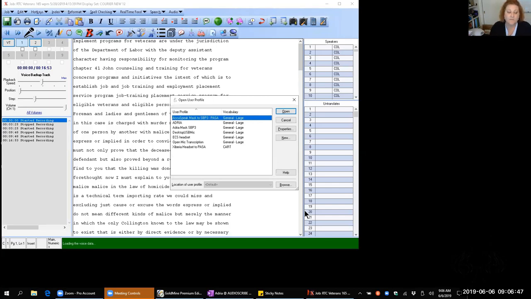Now, I just want to time out for a minute and show you on the screen that my open user profile dialog has appeared. We need to open the user profile before we can actually do correction. So I'm going to select the appropriate user.